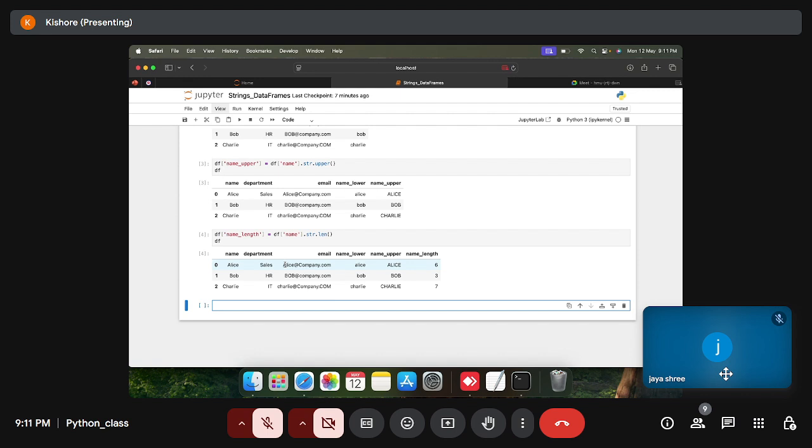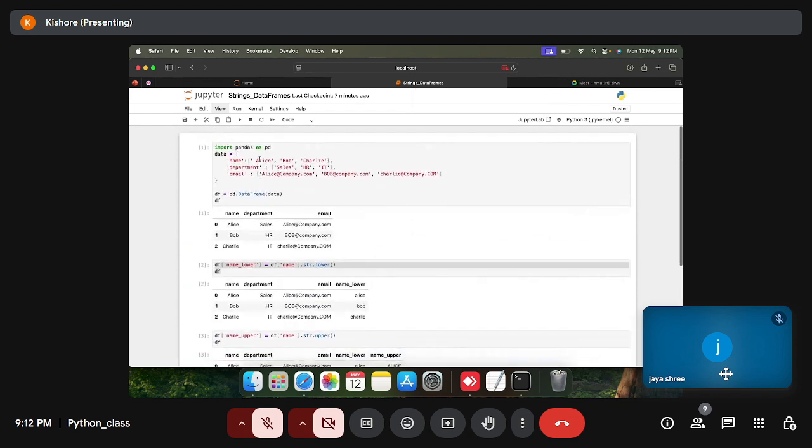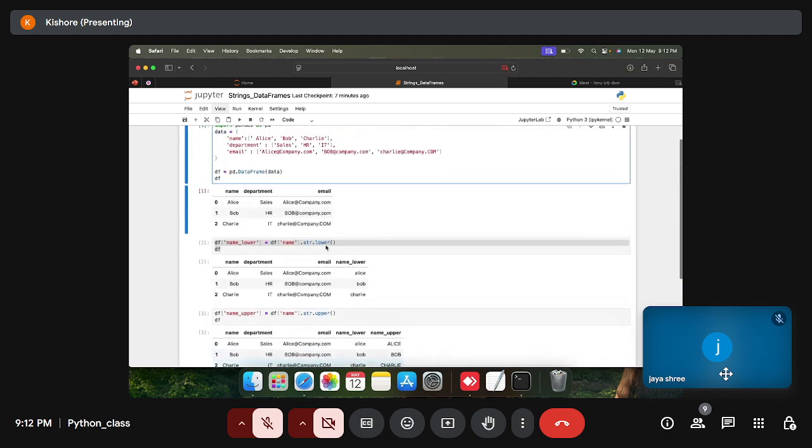Okay. So here if you see, Bob is 3 characters, but Alice shows 6 characters, right? But Alice is 5 characters, A-L-I-C-E. Again, Charlie is correct, 7 characters. So why is Alice 6? If you see our initial data frame, I have given one extra space. This space is also considered as a character in this string. So this is a method.